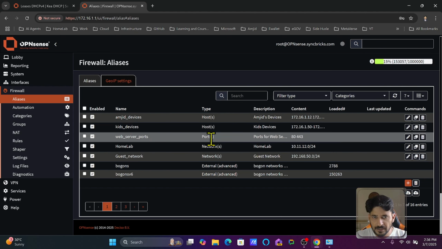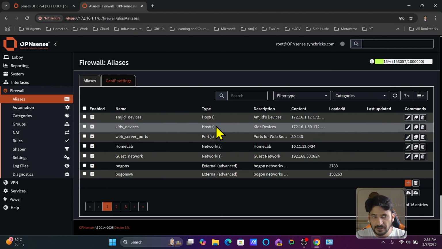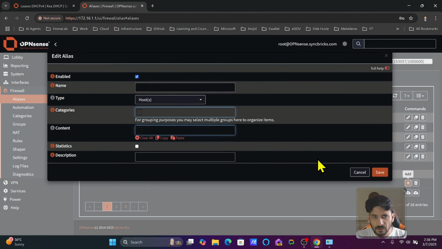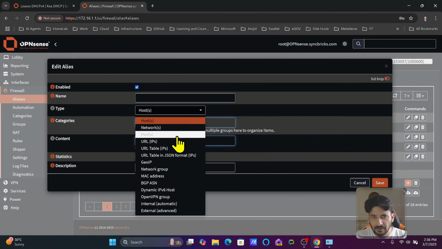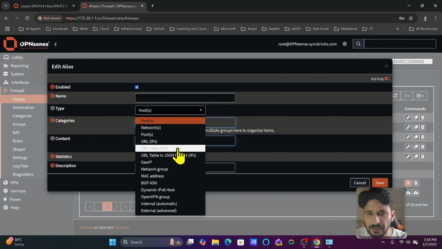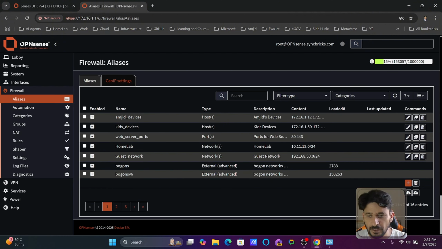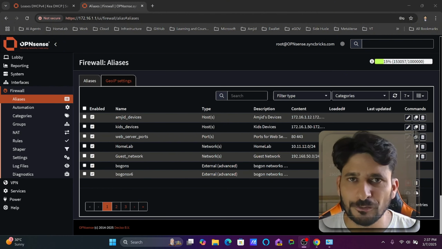There are aliases related to ports and networks, aliases related to hosts, and we can also create aliases related to URLs. URLs or URL tables, we will look at that also once we start creating advanced filtering rules. So let us continue to the next video, where we will look at other aspects of the firewall.